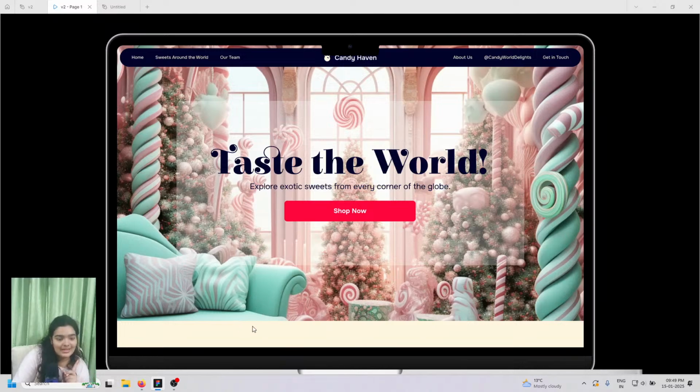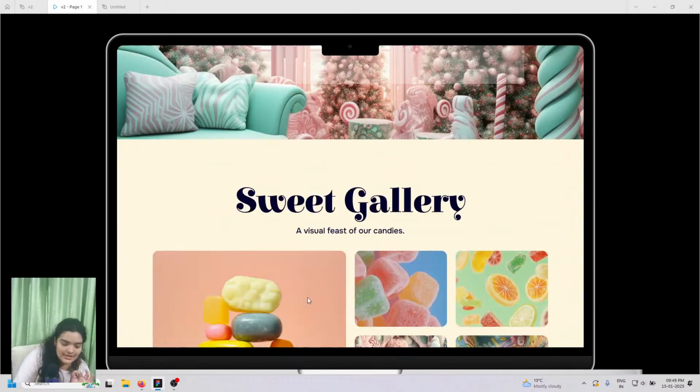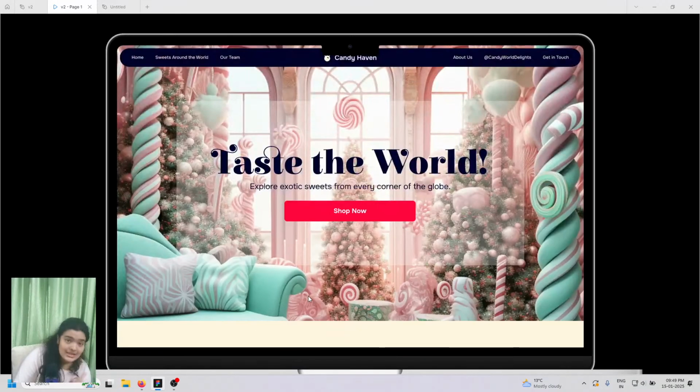So it is a good idea to always leave some space after your hero section, so people know that there is something else, and then they scroll. So this increases the likelihood of people scrolling and seeing your entire design.